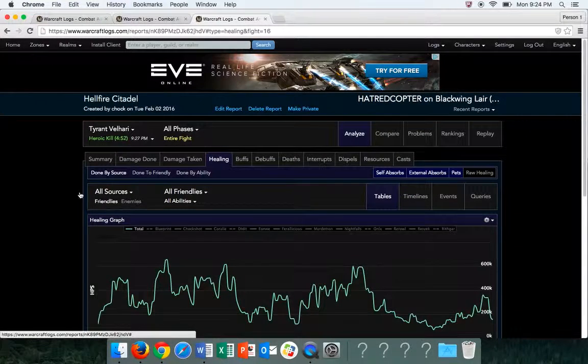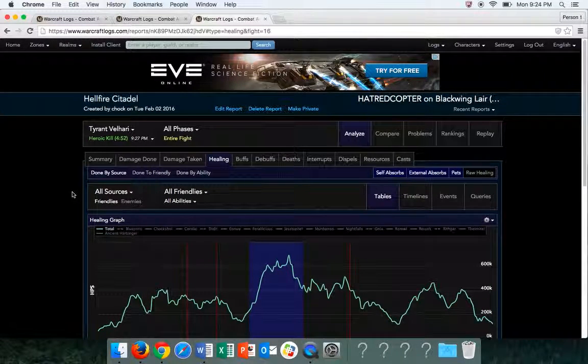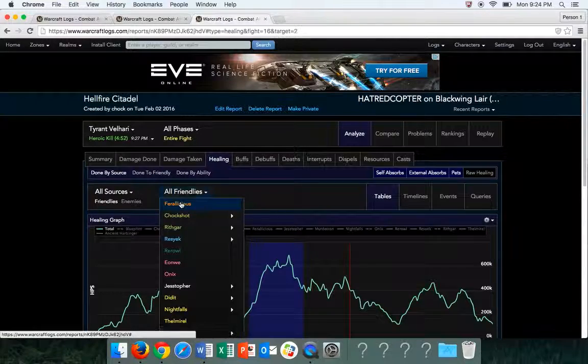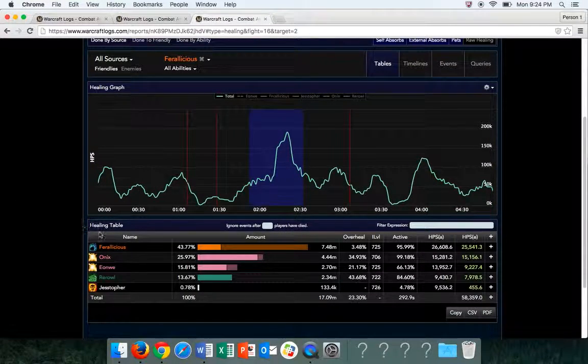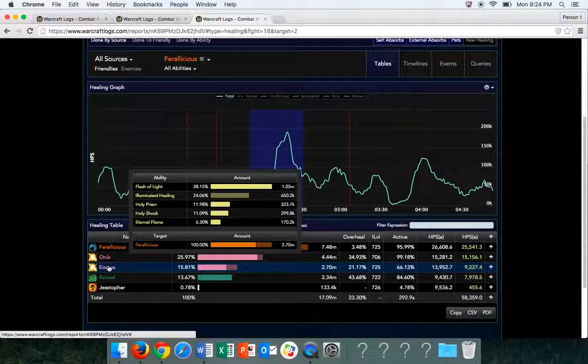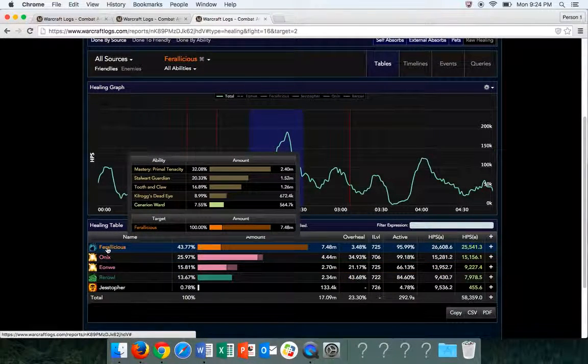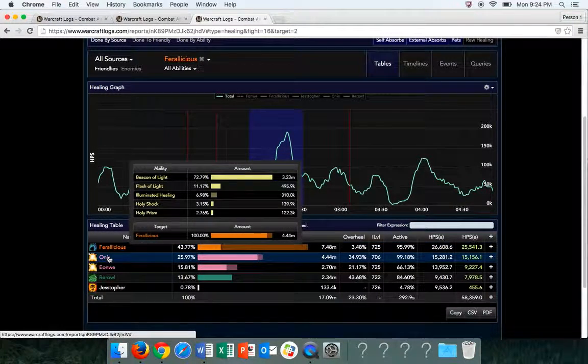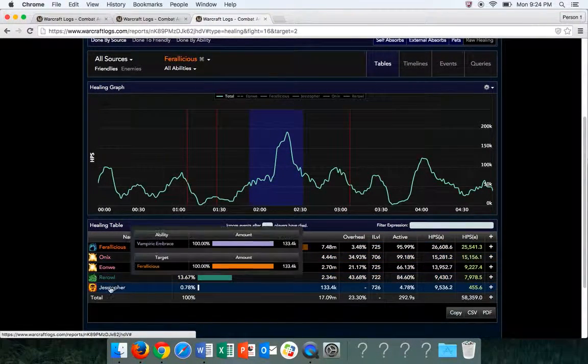I can also look at healing done to certain players. So here is just the healing done to one of the tanks, Feralicious. I can see he actually was fairly self-sufficient and did a lot of his healing on his own. And then our healers were healing him as well.